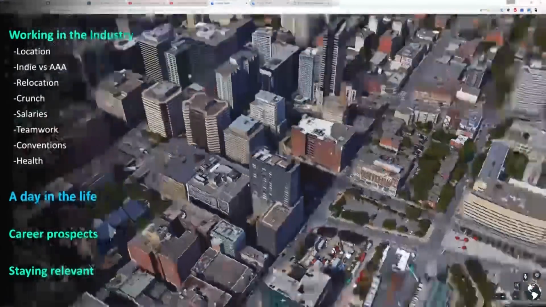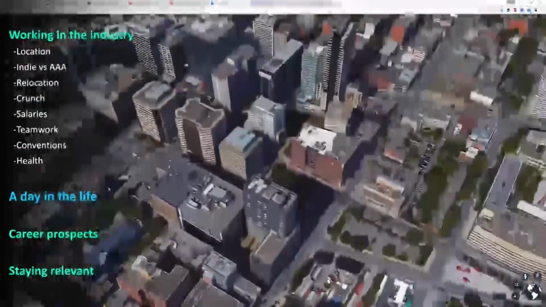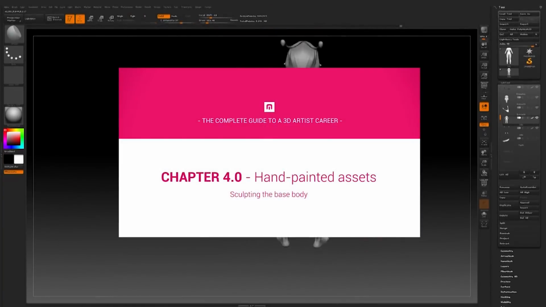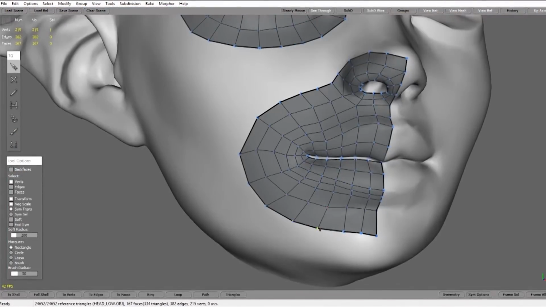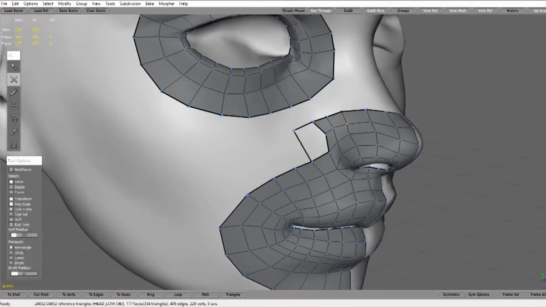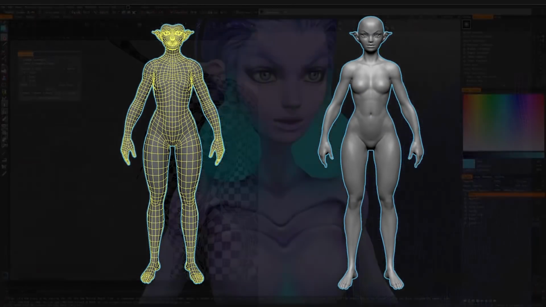Pretty much everything I can think of as far as what it's like when you actually get in and start working as a professional. And then I'll jump right into the first mega chapter, where I'll be covering the entire creation of a hand-painted character from start to finish. So this is going to be a really big chapter. We'll also be building a great base mesh and sculpt that we'll be able to reuse in future projects.